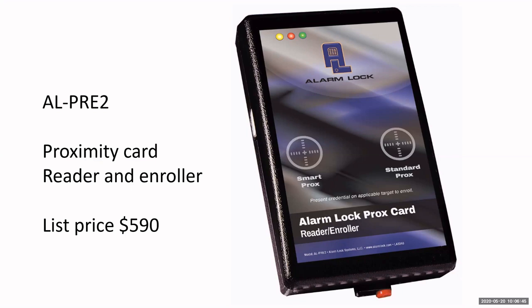Now the PRE2 uses a USB cable and it's USB powered. It has a target for the standard prox card, which is here on the right, and then for the iCLASS locks and cards, you're going to use the smart target. So that will read the information from the cards and put it into the software.